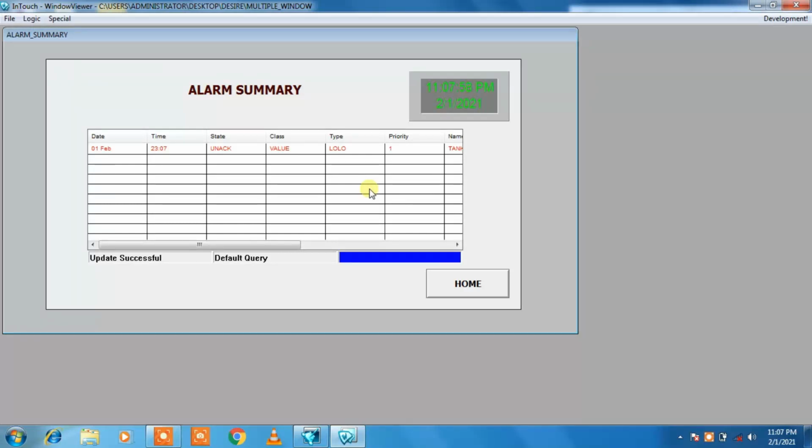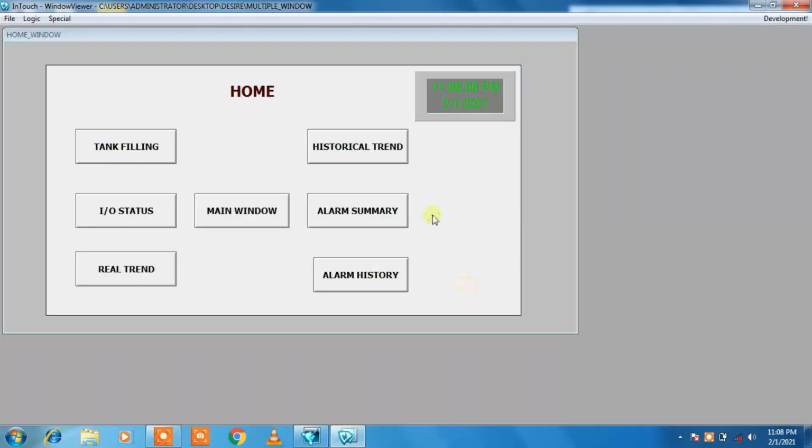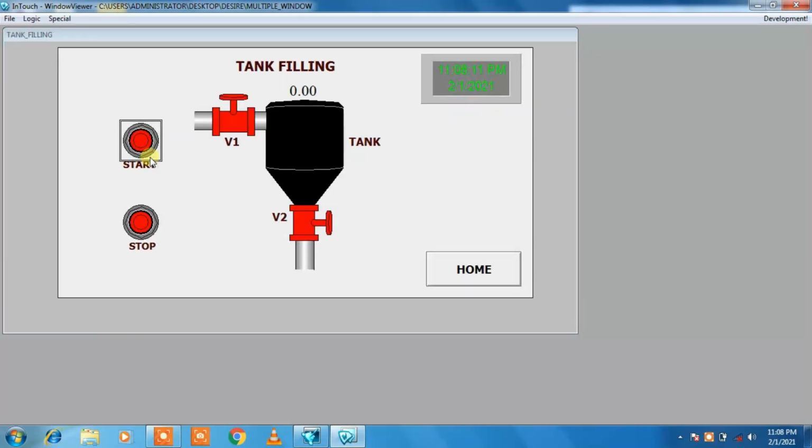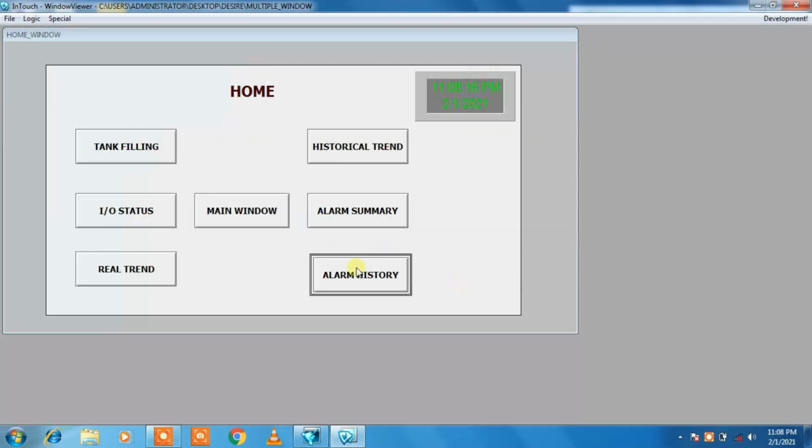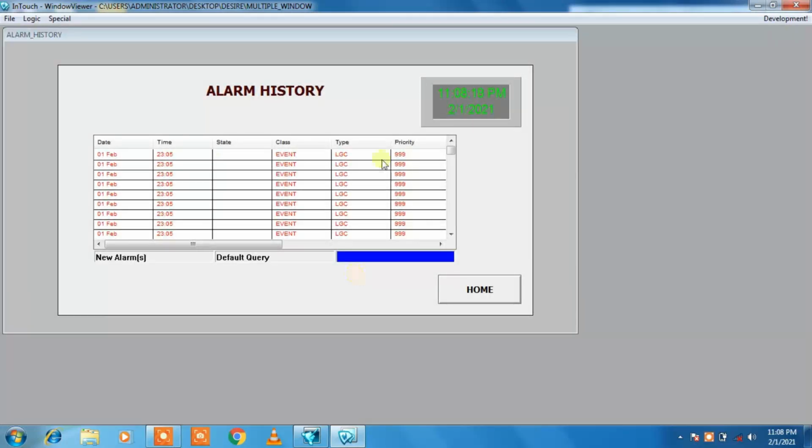Now if I want to see the alarm history, then for that I need to go in the alarm history window. So first of all we will go to home, we will go to the tank filling, we will press the start button, and again we will go to the home, then click on the alarm history button. Here we can see the history of all alarms. Low alarm is generated.